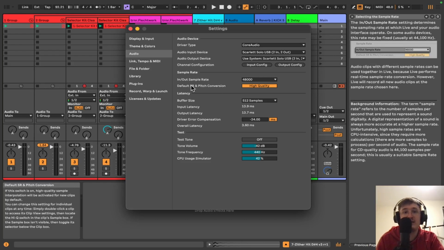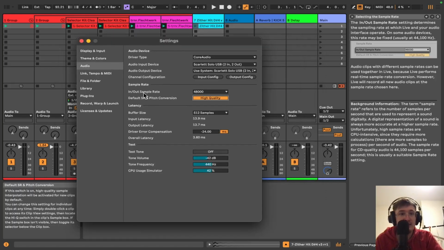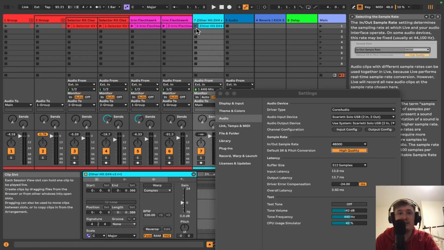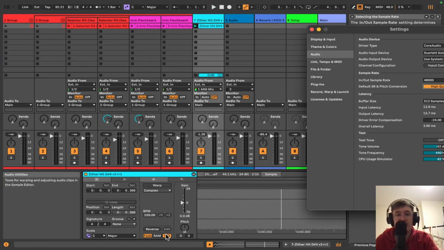What that means is default SR, default sample rate, and pitch conversion. You can set it as normal or high quality. So for example, it says here in info view, if you look at the bottom left, if the switch is on, high quality sample interpolation will be activated for new clips by default. If you listen to this drum sound here, as you can see, this is the switch that it's talking about. So because I have it on in the preferences, it will always be turned on in every clip of sound that I have.